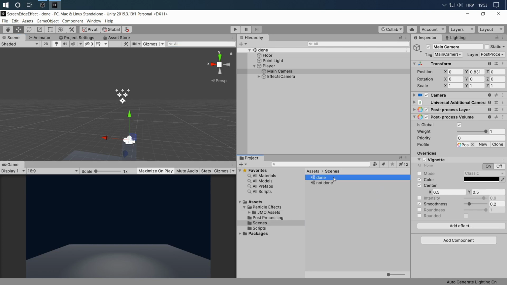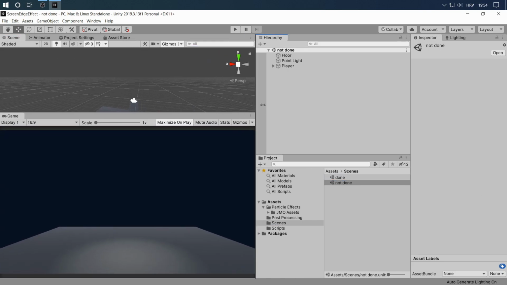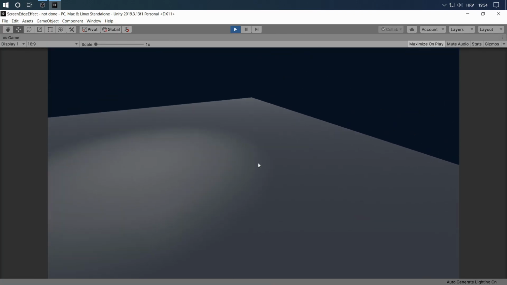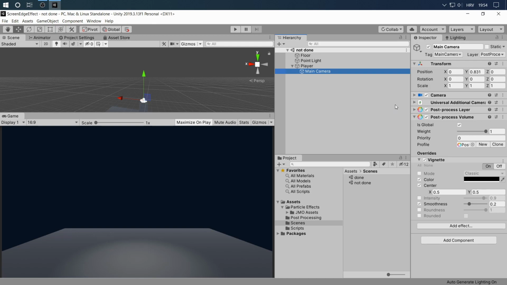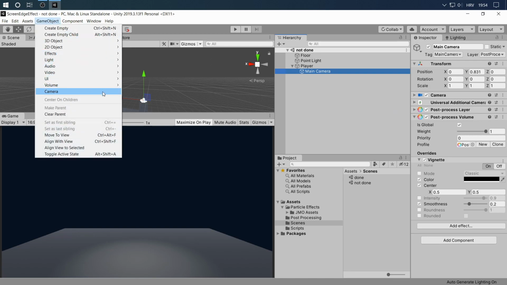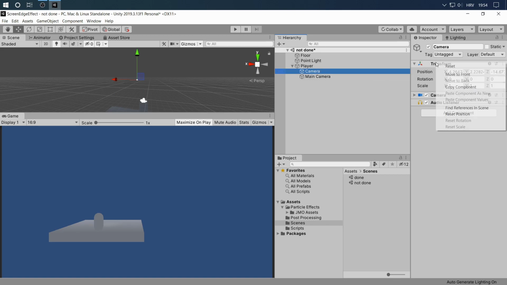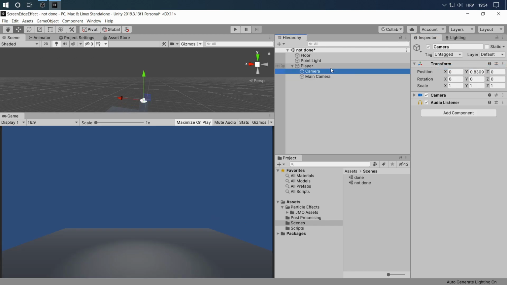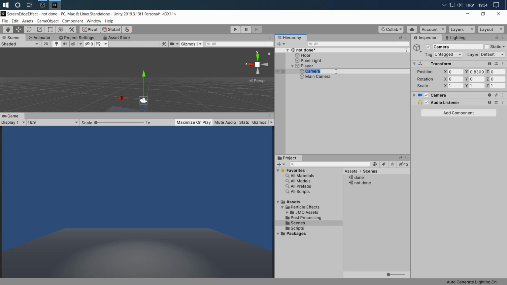We have two scenes. This is the done one and this is the not done one where we'll be creating the effect. First and foremost, you can see we have our main camera. We can look around freely just like in the finished version, and the first thing we need to do is create a new camera. So go to GameObject, Camera, and let's put it under this camera so we make sure it's at the same position. Okay, so we have two cameras. Let's rename this camera to Effects Camera and press enter.